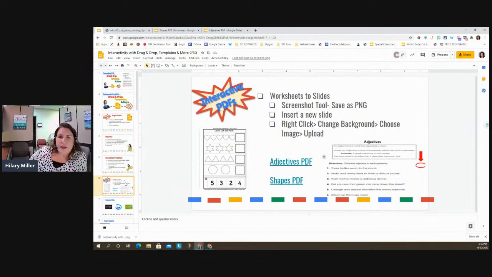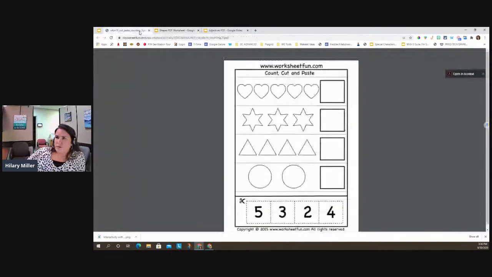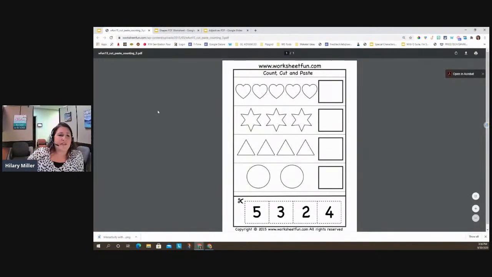So one thing that I would like to show you is I have a shapes PDF right here that I've saved. Okay, so I'm going to show you how to take this worksheet and stick it inside of a Google slide. So the thing that I want to do with this is I'm going to need some screencasting tools, so something I can take a snapshot. And I'll show you some great examples of those here in a minute.